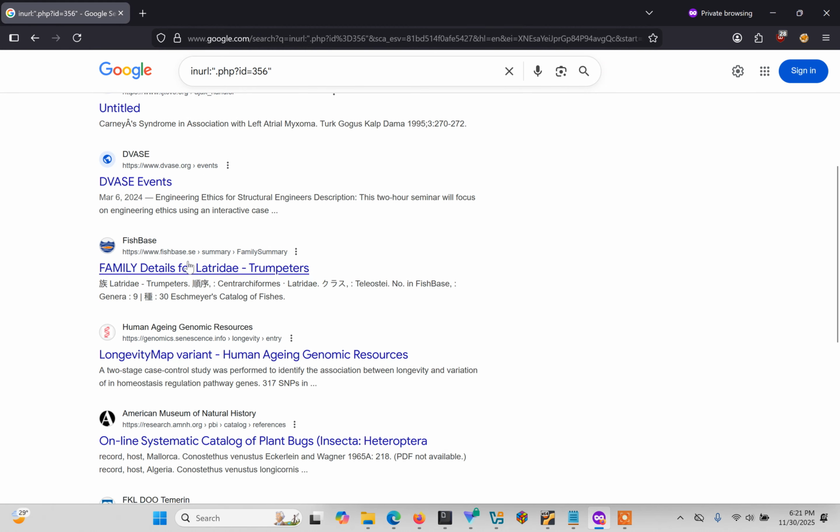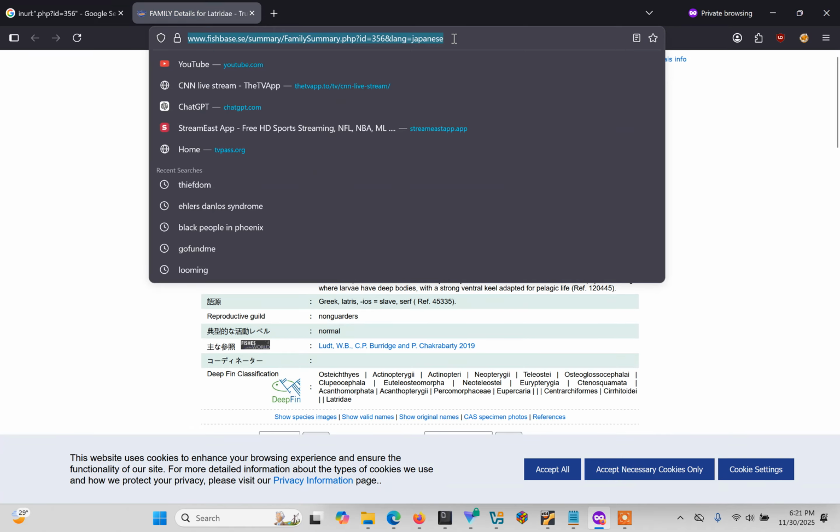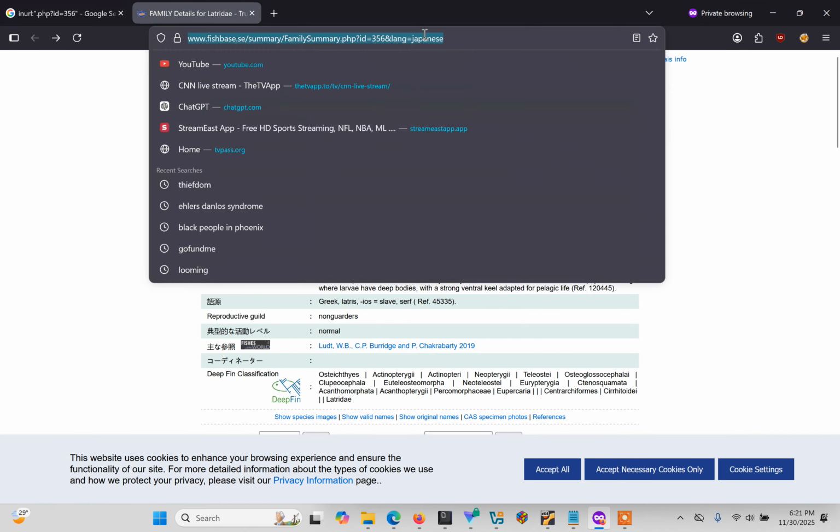Let me try another one. Let me try this. Okay, let me try this one. Look at that. Okay, now it's an error page, but notice it's not 400. It's 500. Because it's a 500, that means you are communicating with the backend server. So you might want to try that one. If it's a 400 error, there's no luck.